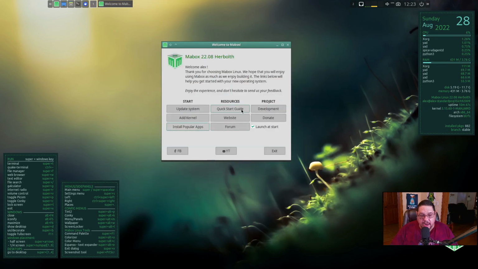For the quick start guide, this is obviously going to give you the user's manual basically, and then of course development. If you're a developer and you like it, you want to help out, then you can get a hold of them, or you can donate. Of course, if you don't want this to start up, you could always untick this launch at start box, and it will never launch again because it removes it from the autostart. But we're going to go ahead and exit out of that.